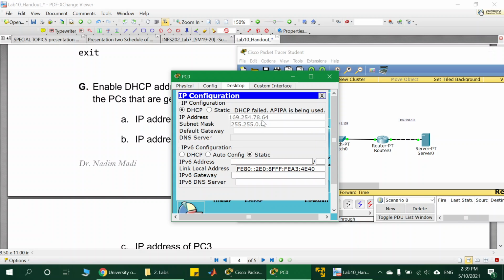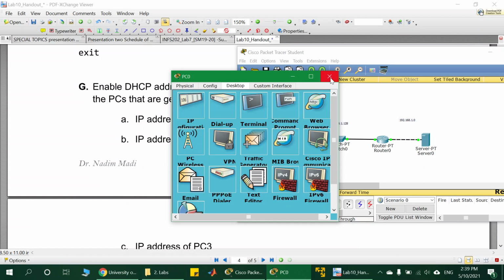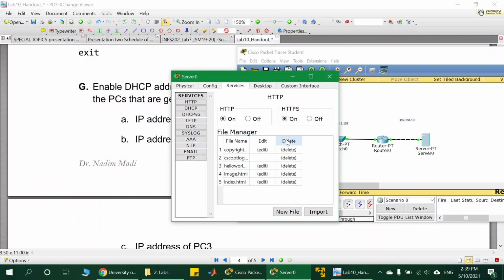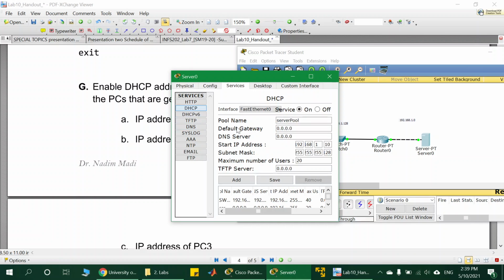Seems that there is a problem. This message indicates that there is a problem with the configuration. There should be some problem somewhere. Let me go and examine where the problem is. Most likely the first thing you need to suspect is this one in here. So we need to go back and check this.